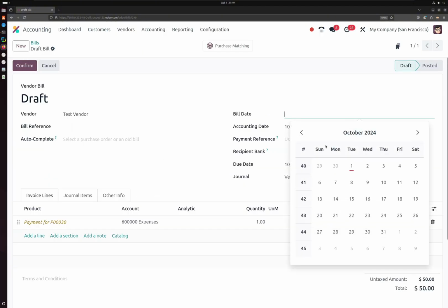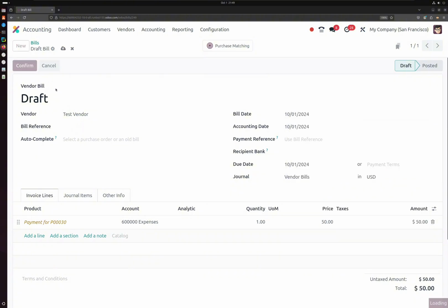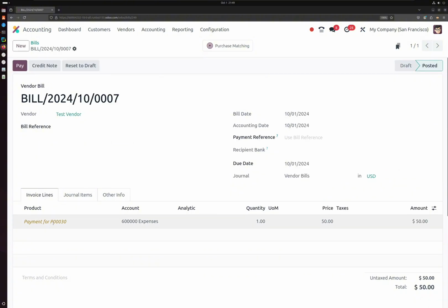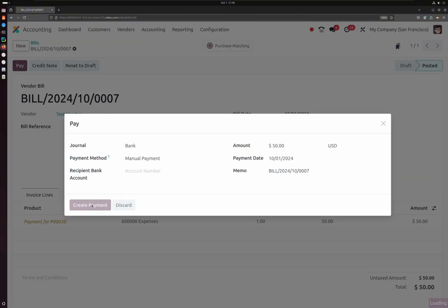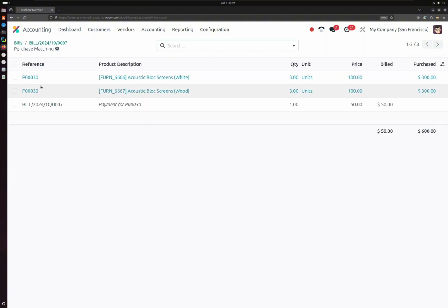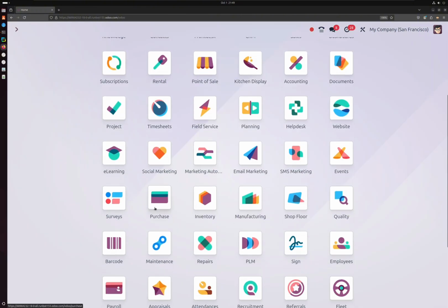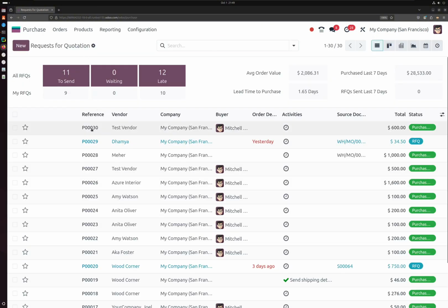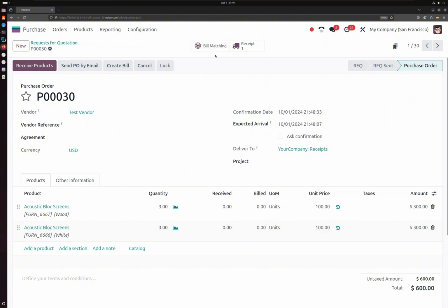Okay, we have to add the bill date also and confirm it, and we can pay, and that's it. Now as you can see, we can see a button over here, purchase matching. Using this button we can match our purchase order, or we can go to the purchase module and go to the PO that we just created, and we can match the bill with this also.